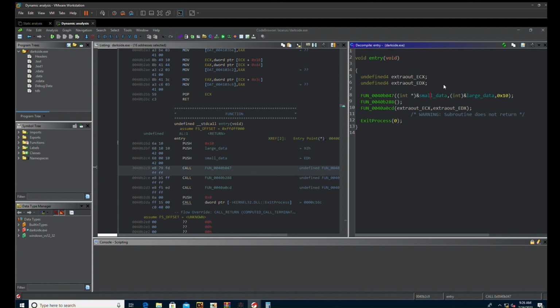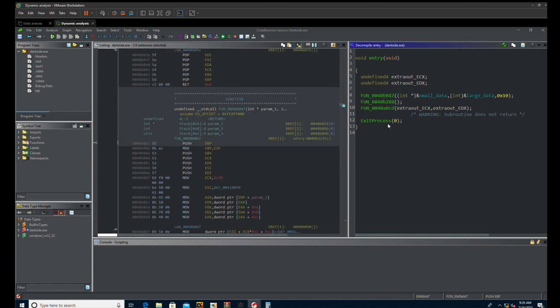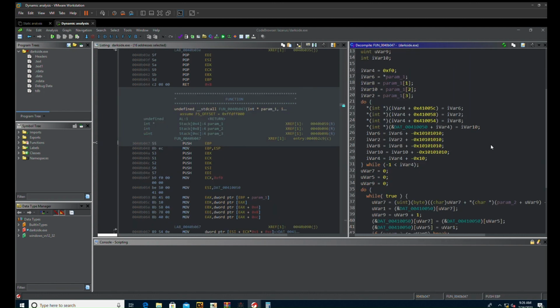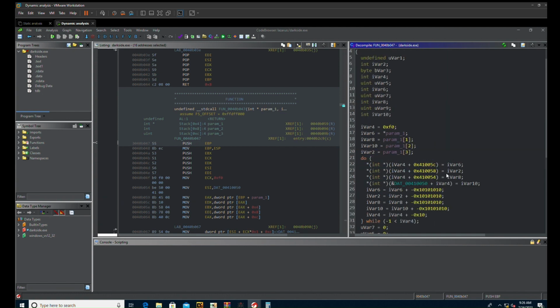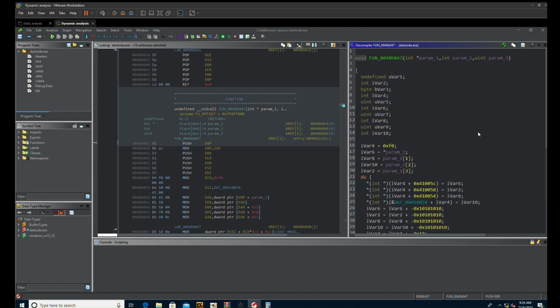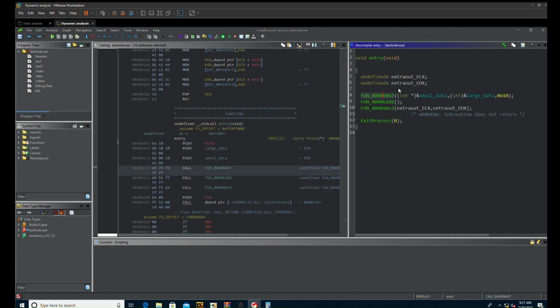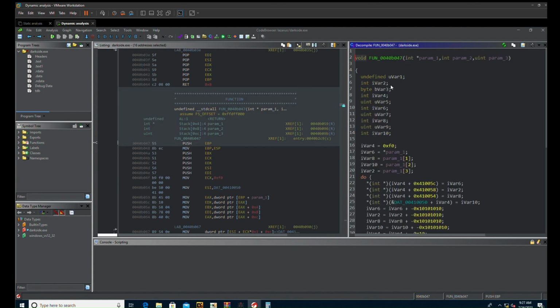So this has not been useful in and of itself. I've labeled up some stuff and I go, okay, why do I care? Well, if I step into this function, it's pretty nasty. I mean, it could be worse, but it's pretty grim. It says here at the top, exactly the same as we've seen before, int param1, param2, and param3. Well, we know what these are because we've done it in the previous function. So param1 is small data, param2 is large data, and param3 is 0x10.